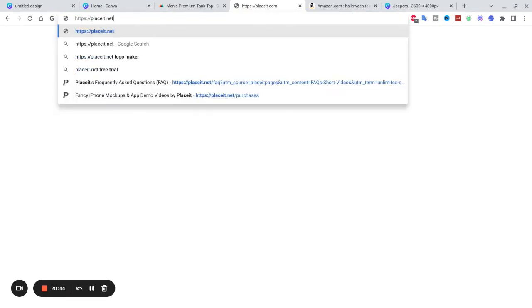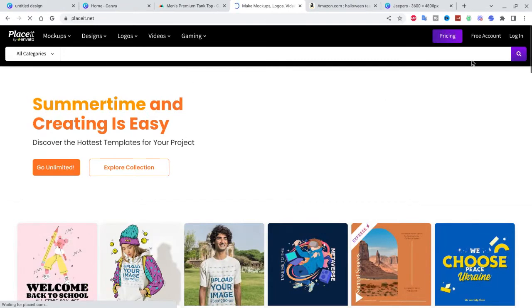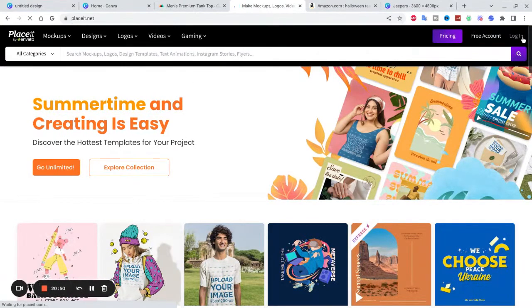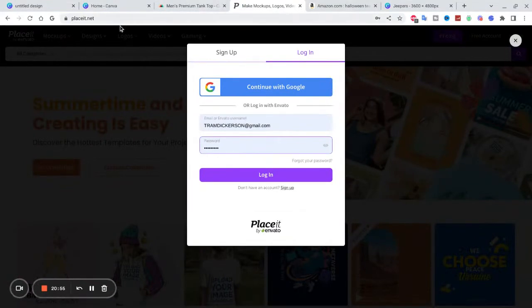Not called the net. Placer.net. Okay. You log in. It's also well worth paying for. If anything, this and Canva, that's all you really need. I don't think any other program you may need to pay for in this Etsy setup that we got.